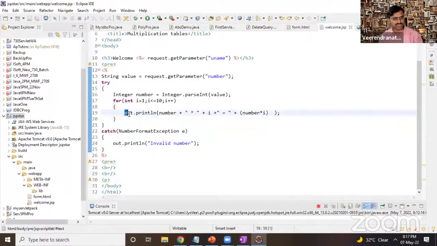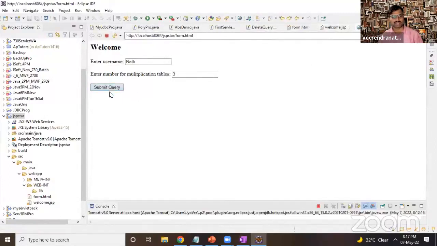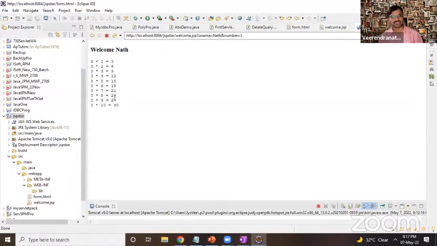And what you are using here is out and request. What are all these? All these are the implicit objects. Okay, so let me submit the query. Now you can see welcome Nath and the three table got printed. So how did this three table get printed? Let's go back.